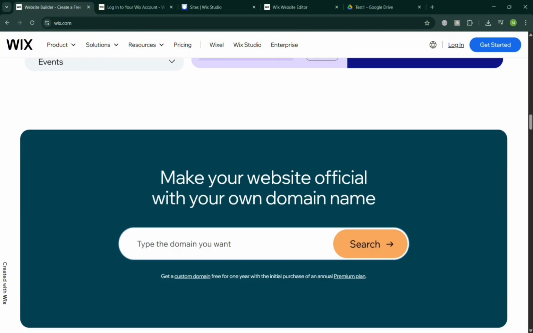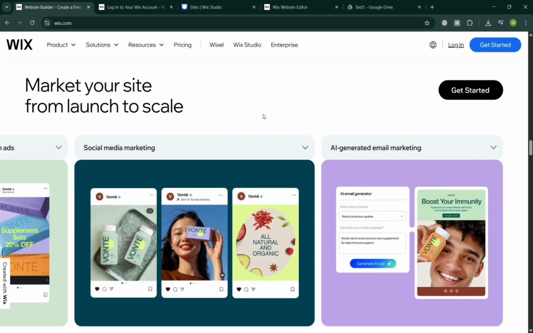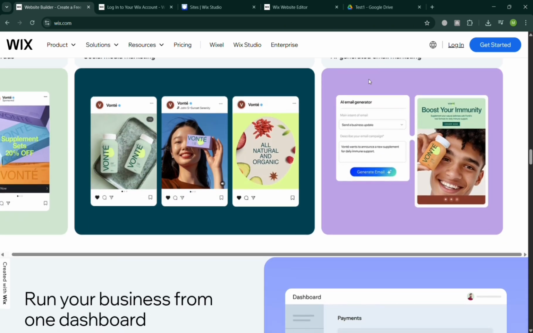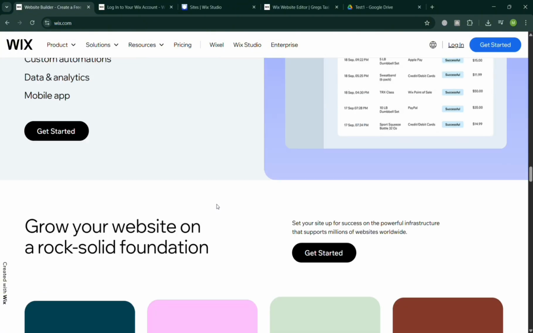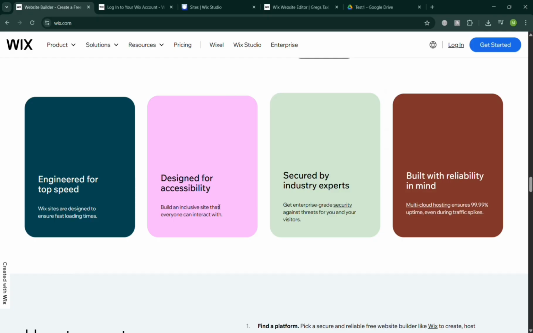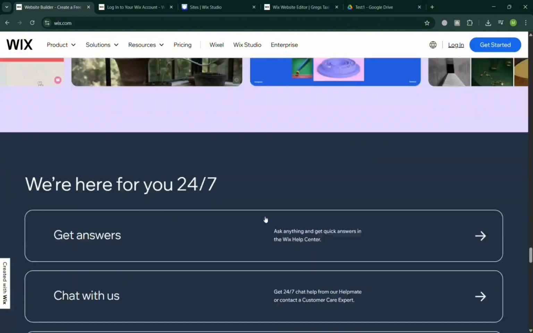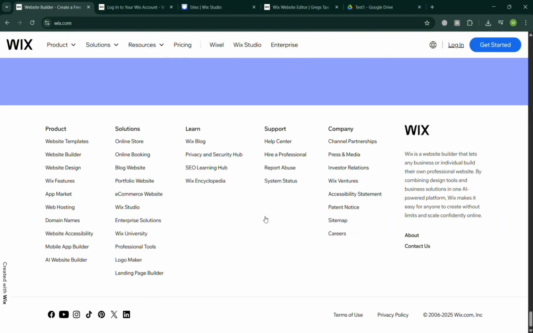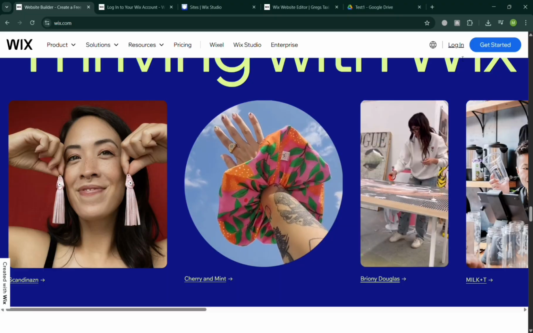But before that, if you don't know what Wix is, it is a cloud-based website builder designed to help individuals, small businesses, and organizations create professional-looking websites without needing coding or technical skills. It offers a drag-and-drop editor, hundreds of customizable templates, and built-in tools for web hosting, domain management, and mobile optimization. And it also supports a wide range of website types, including portfolios, blogs, online stores, and booking-based service sites.